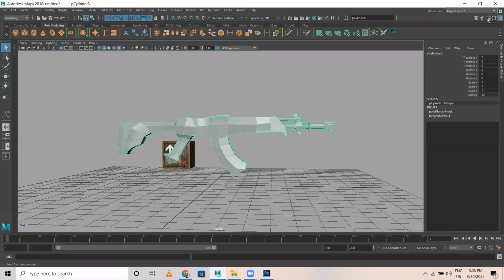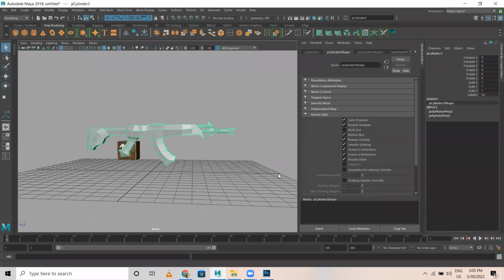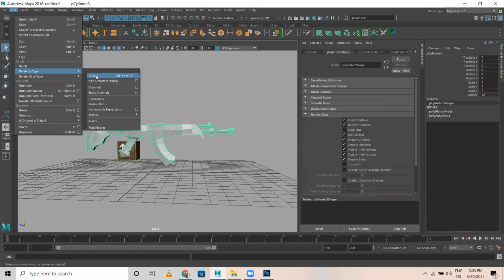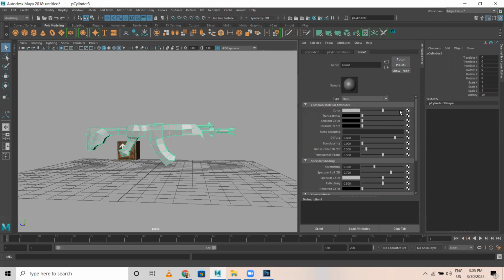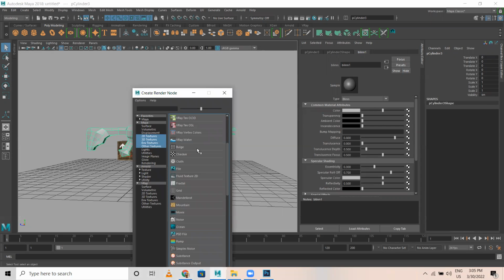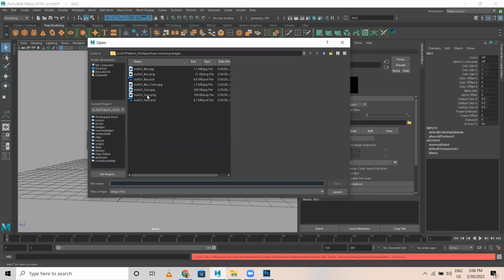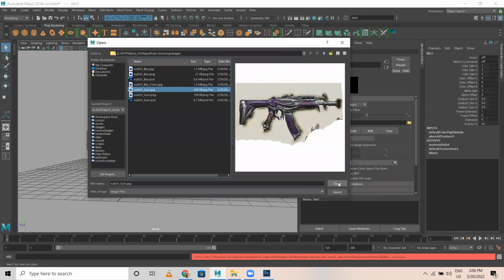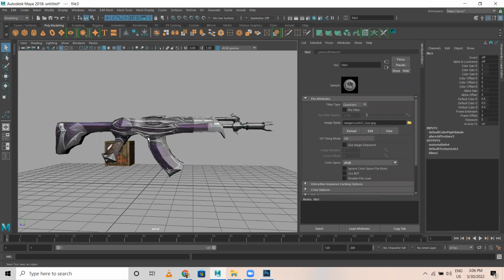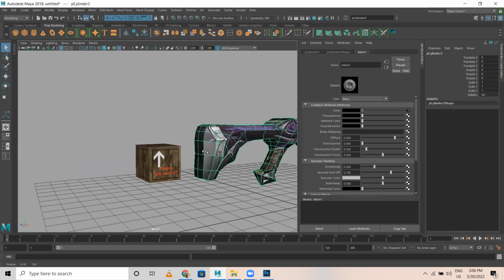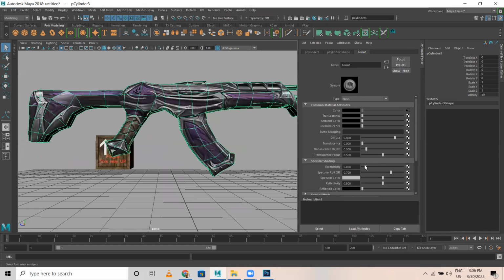Since we have applied, delete history, blend, the color part, click on this, take an empty 2D texture, take a file, gun JPEG. Set something like this. Now in the blend texture, eccentricity I reduce to 0.1, specular roll off 1, specular color to white you can give.